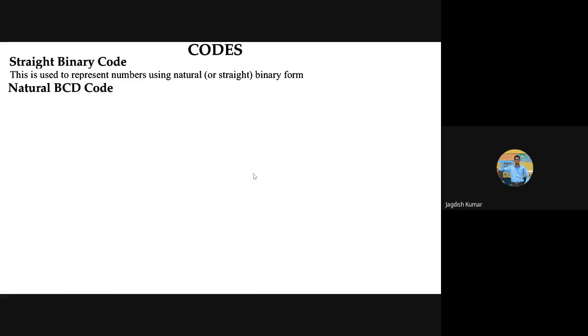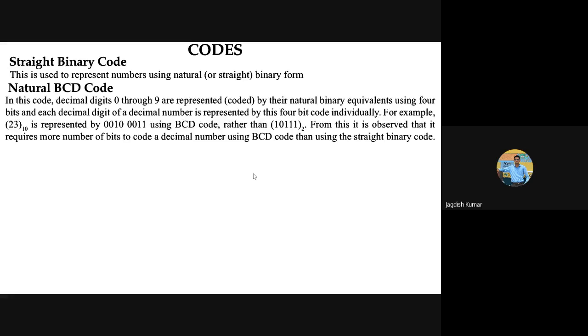Next. So I don't need to discuss examples for this code. So we have so far been doing this code itself. Next code is natural BCD code. BCD means binary coded decimal.